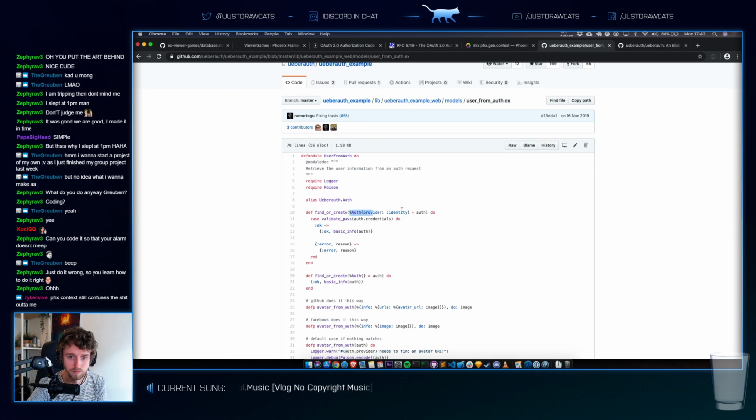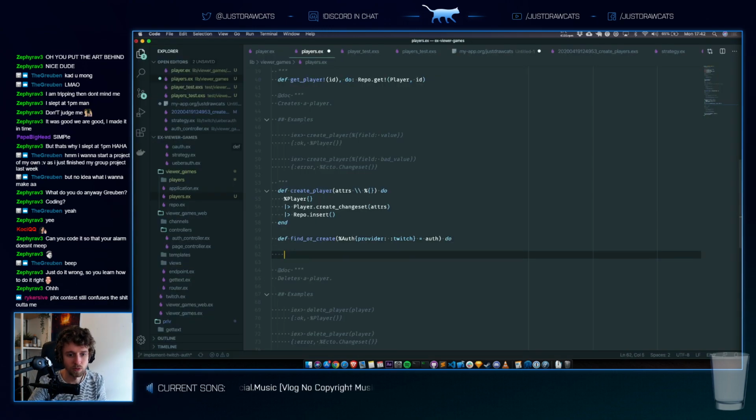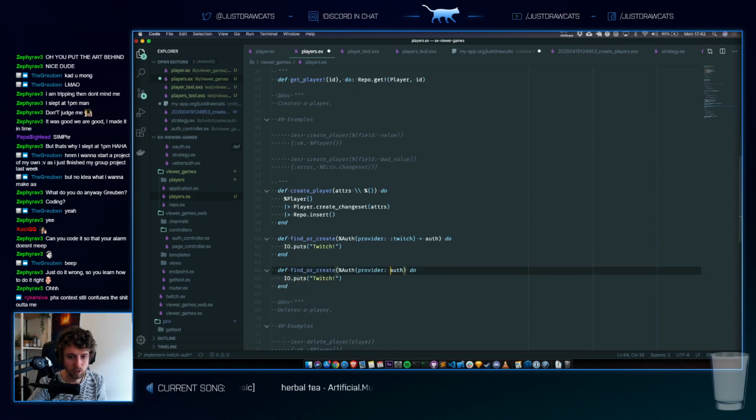Just like the example. And then we pattern match it and we say, if this matches with the right side, so if the right side, which is auth, which is the first argument of this function, pattern matches with this, and then maybe we can say Twitch here. Or maybe if it's a string, we'll need to see. So let's do end. And then we can say IO puts Twitch. And let's create another one that is just auth in general.